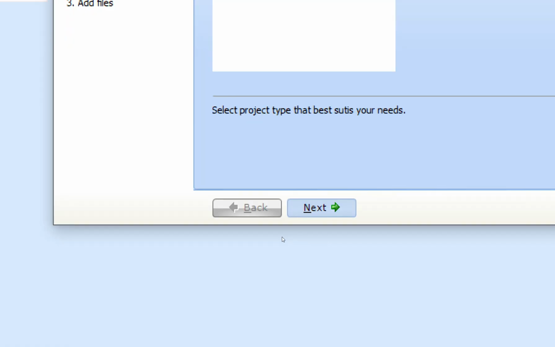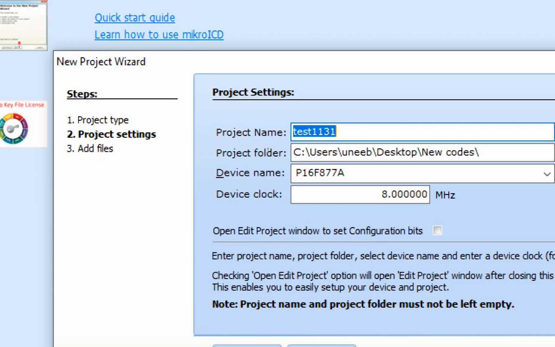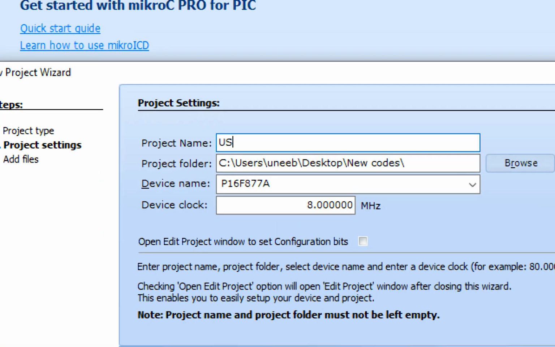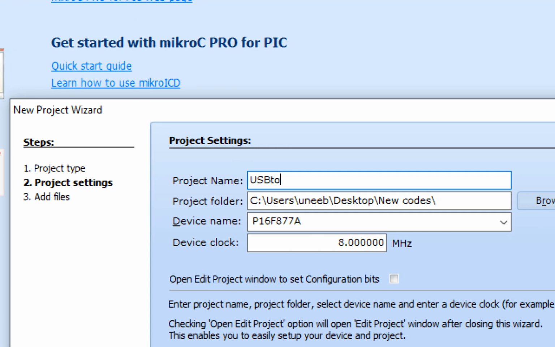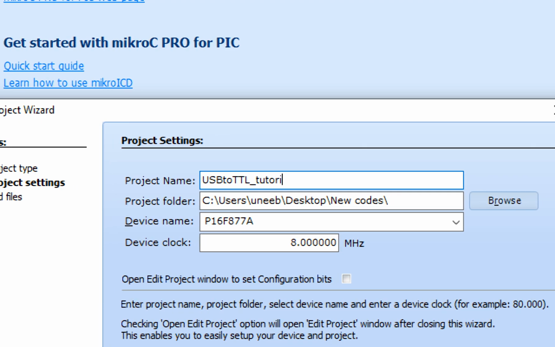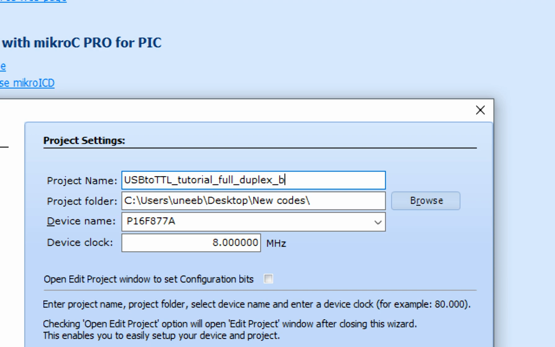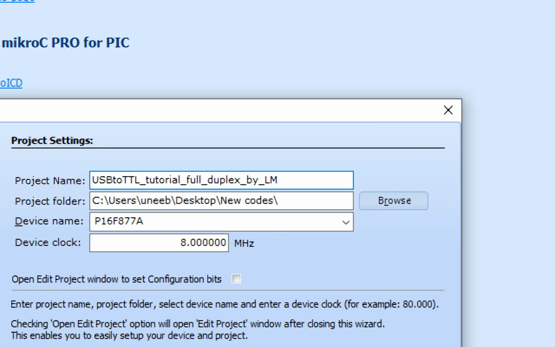Click on File, New Project. This window pops up, New Project Wizard. Click on Next. Write the name of the project. I write here USB to TTL tutorial full duplex by LM, Learning Microcontrollers.